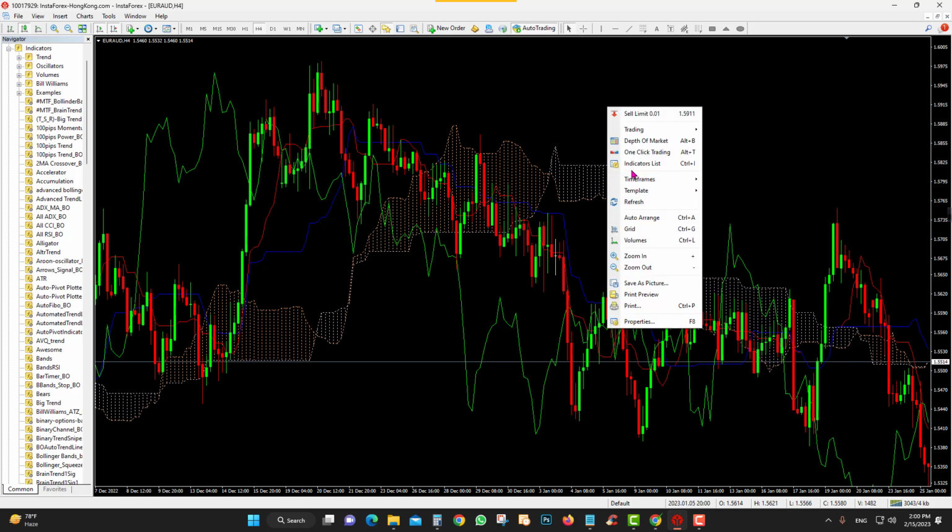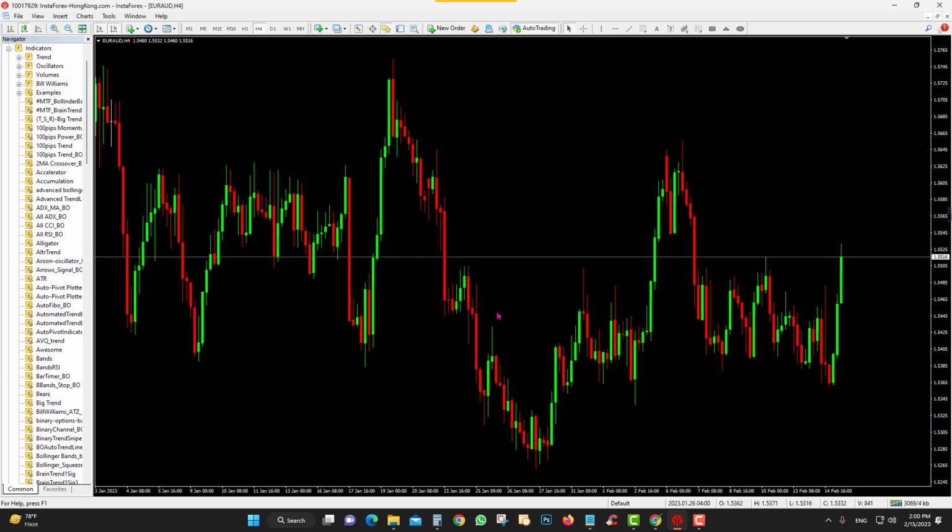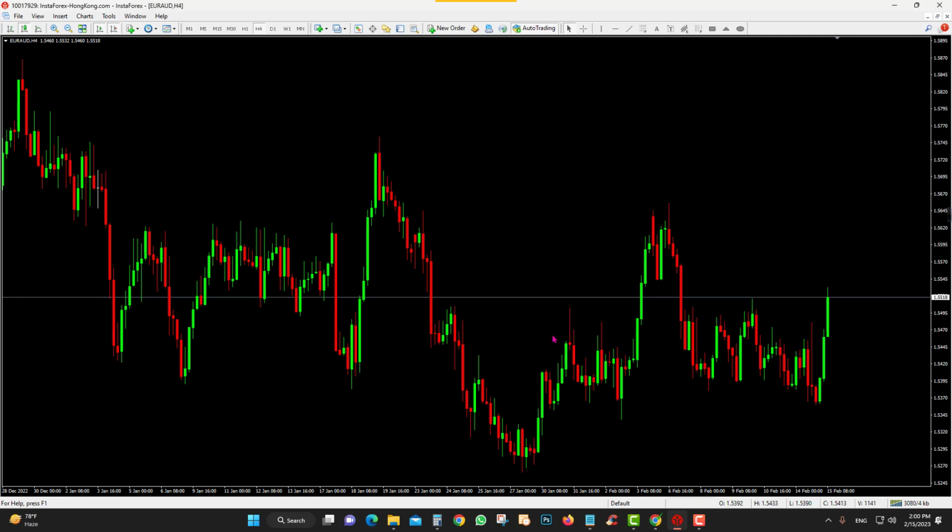So what you should do is right click and go to the indicator list. You will see the list of indicators that have been placed on this chart, and just go over there and delete it forever. Okay, and then you will get back your previous clean window, right? Now you want to clean it even more, as we had previously, with the white background.